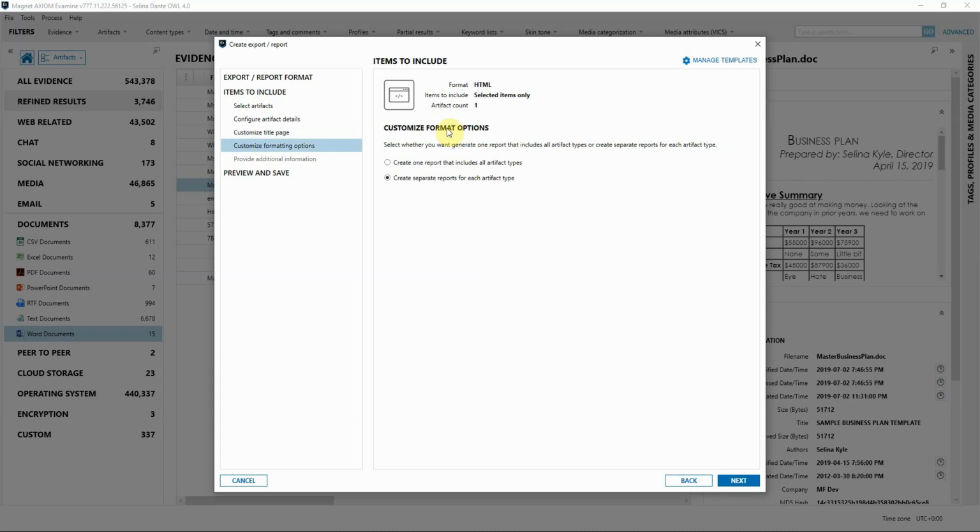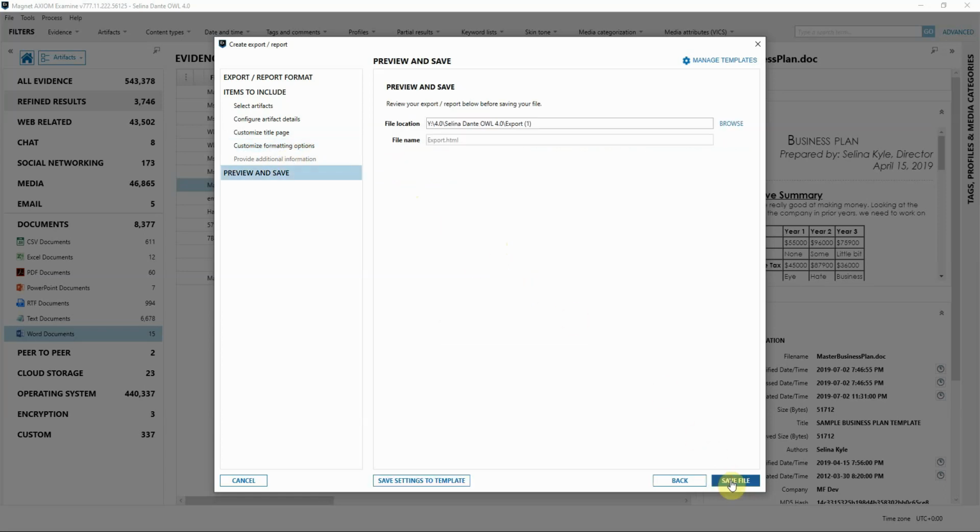Next is where you'll have the option to customize the format of your report. Specifically, if you have multiple artifacts that you're reporting on, you can either combine them into one report or separate them into different reports when they're exported. You'll notice this last option here is grayed out as it's only applicable to certain reporting formats, so I'll get back to that in just a bit. Now that I've customized all of these reporting options, all that's left to do is choose where I want to save it and then export it out.